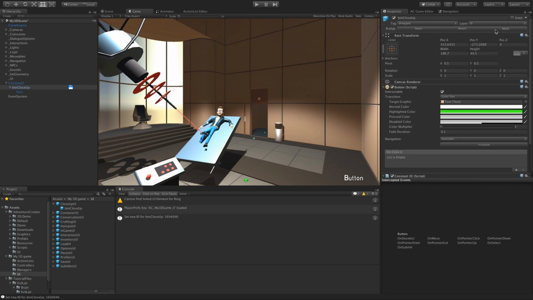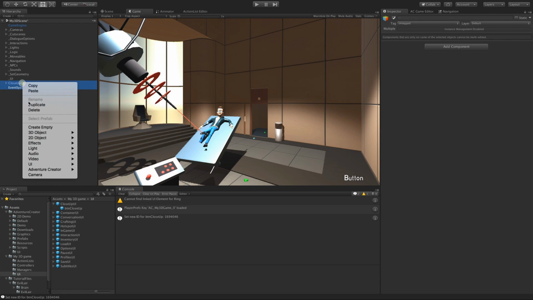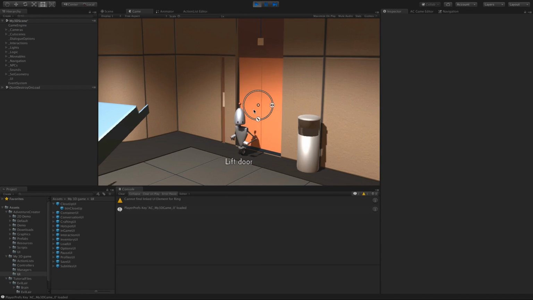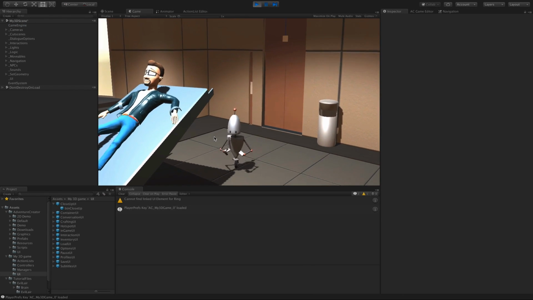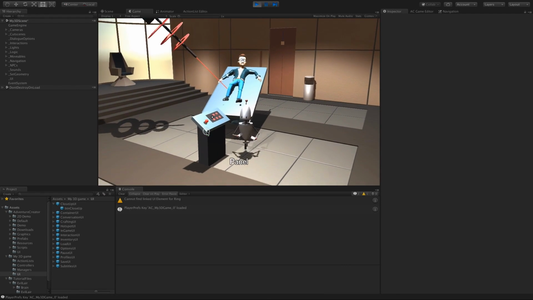So with these changes made, I'm going to remove both the UI and the event system, because the event system will be created by AC automatically. And we can run the game. And if I go over to use the panel one more time, you'll see that the menu turns on, but this time it's being rendered with Unity UI.